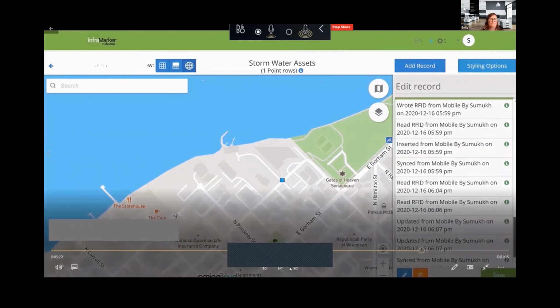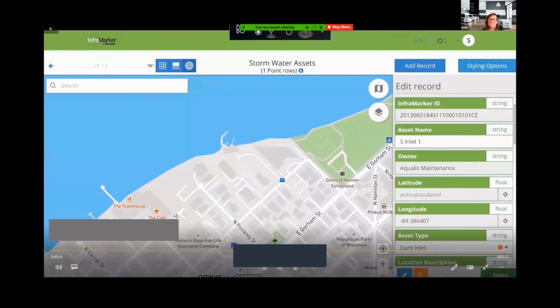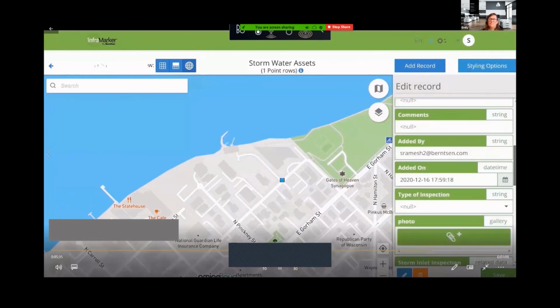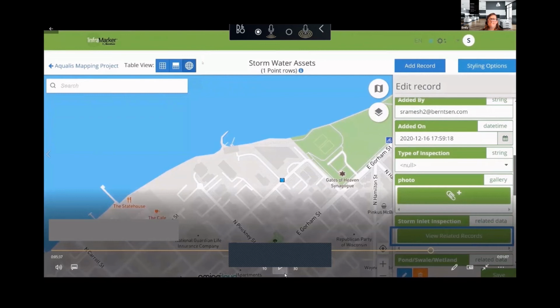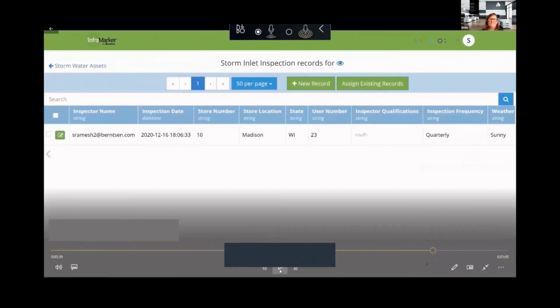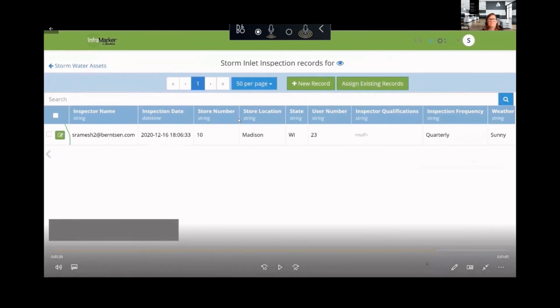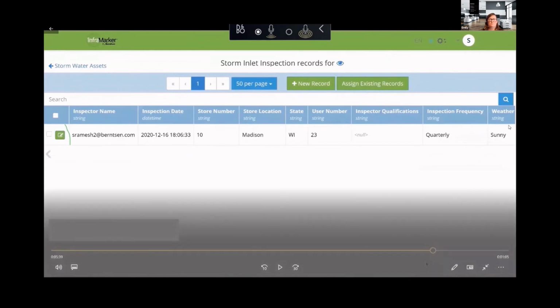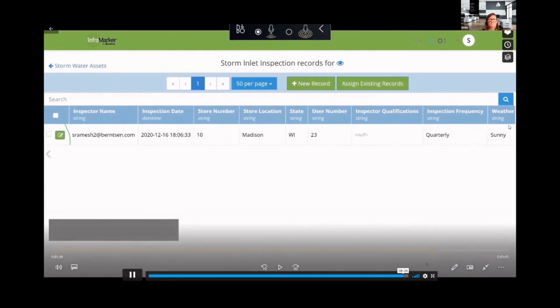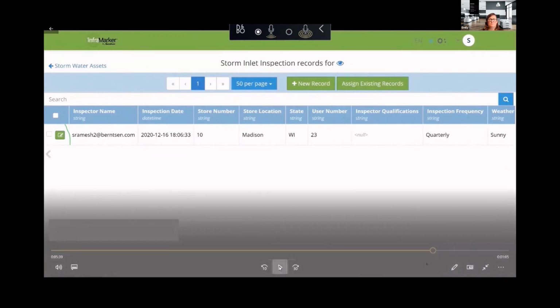So then we'll just go back quick up to asset record, view the related records for it, and that's where it's going to pull up our inspection. So we have our inspector name, we know who was there, we know the time that it was inspected. This may be store number 10, its location, the user information, and what type of inspection frequency it was. And then all of the information over onto the right-hand side of the screen is all the information associated with that.